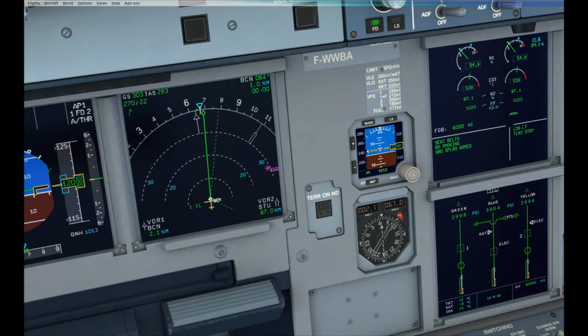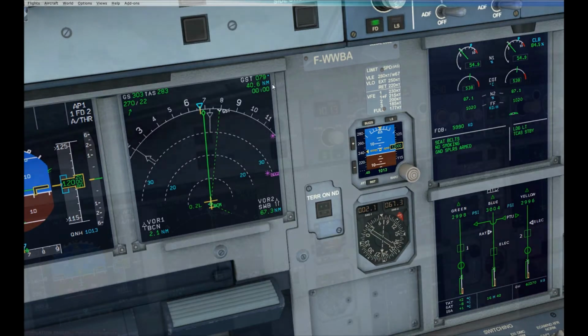Now have 1 nautical mile to go. 0.5. 0.2, 0.1, 0. And you will now see that the GST waypoint is showing 79 degrees at 41 miles away from us. I'm now going to pause.